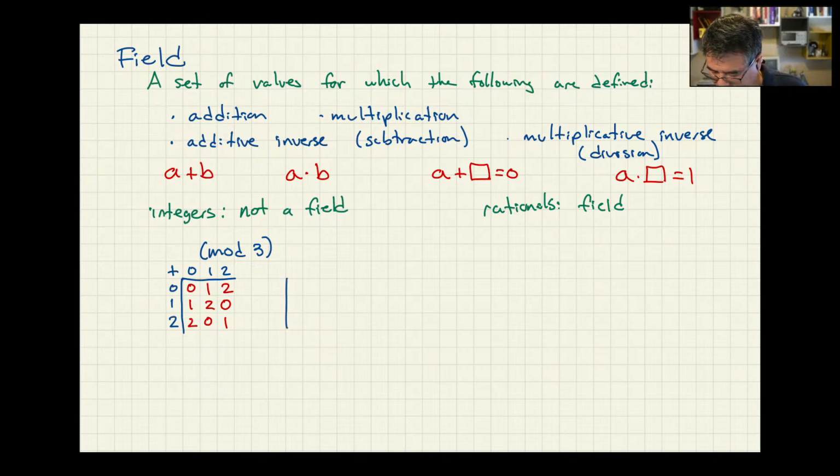And then let's do multiplication. Same way. 0, 1, 2, 0, 1, 2. 0 times 0 is 0. 0 times 1 is 0. 0 times 2 is 0. 1 times 0 is 0. 1 times 1 is 1. And 1 times 2 is 2.